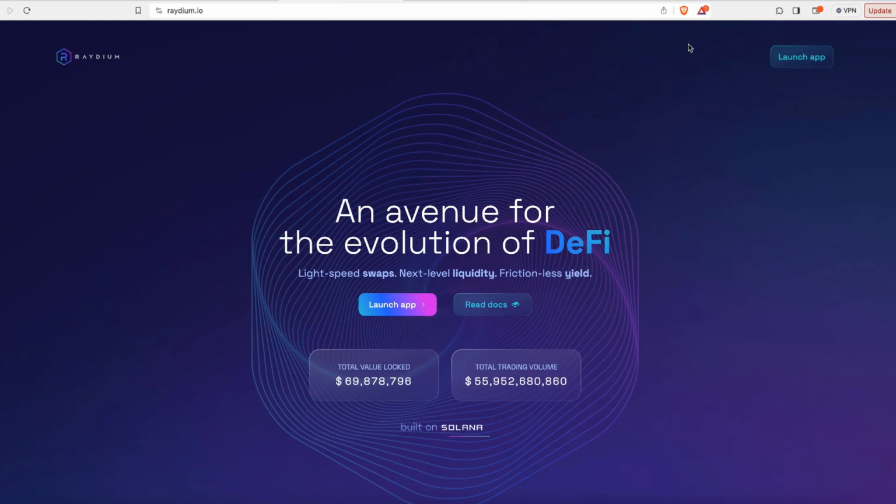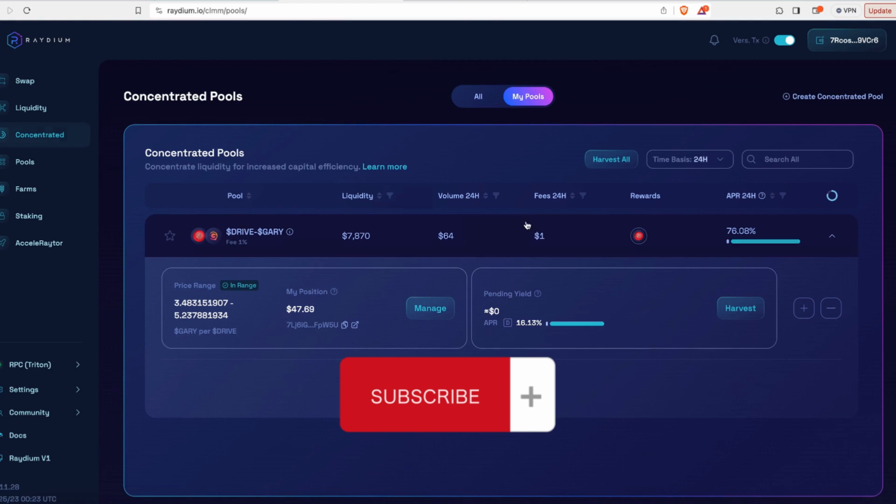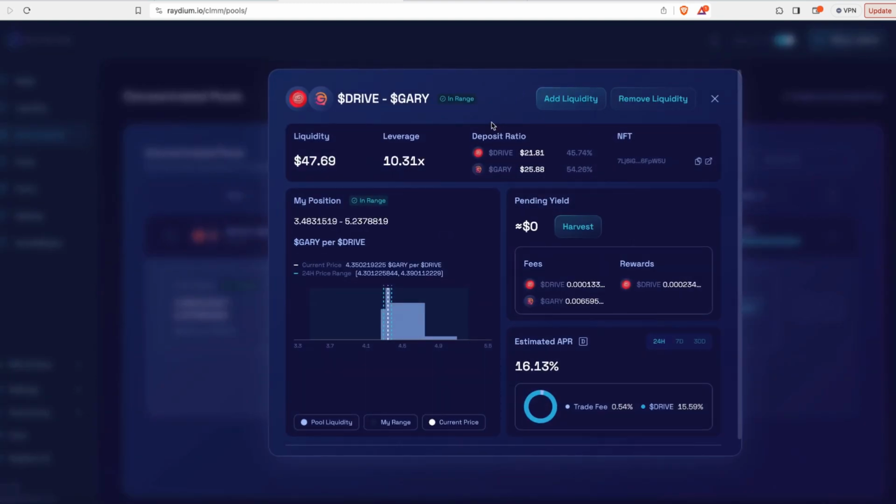When we're on Raydium, again, you're going to need to have the wallet installed. Click on launch app. I already have my wallet linked, but you're going to be able to link it right here in the top corner. Click on concentrated here on the left-hand side. It's showing this right here, but if it is not, you could always search for it. So I'm going to go right here and go to manage. And then I am going to say remove liquidity.